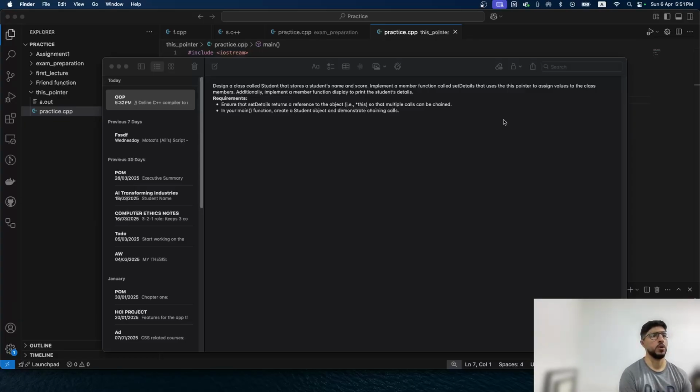Yeah, so starting with this question from the assignment, it says design a class. As always, we need to read the question fully. We don't think of the code, we need to understand the problem and how do we solve it. Then the last part is going to the code. It says design a class called student. Okay, so we have a class called student. Then that stores student's name and score. Implement a member function.